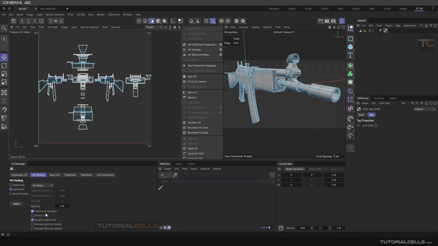Again, you can preserve the orientation. In this case, untick that to allow the software to orient the objects and pack them. Stretch to fit if you want, you can. The most important is equalize island size. It's nice because it automatically defines the size of the UV based on your 3D model. For example, this is small and this is big, and it's automatically resized for you. And it should be bigger than, for example, these parts. Again, overlap identical island and overlap mirror object.